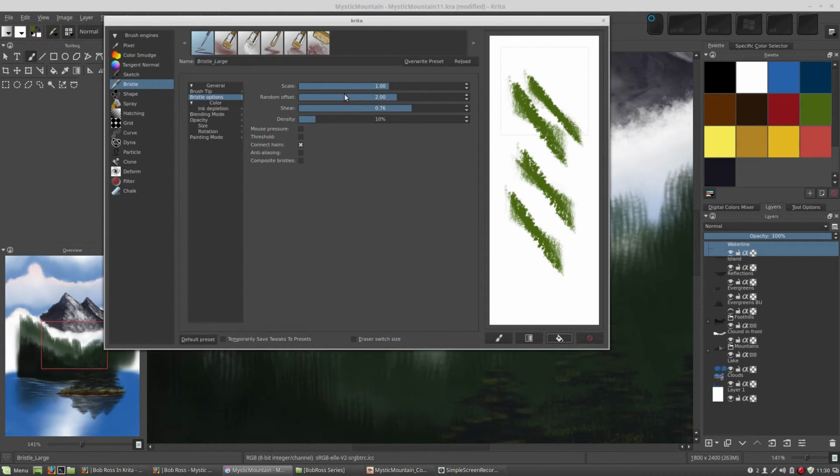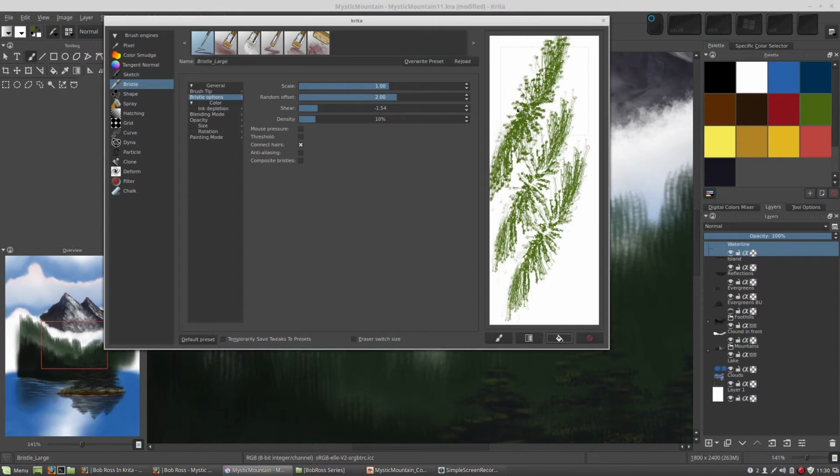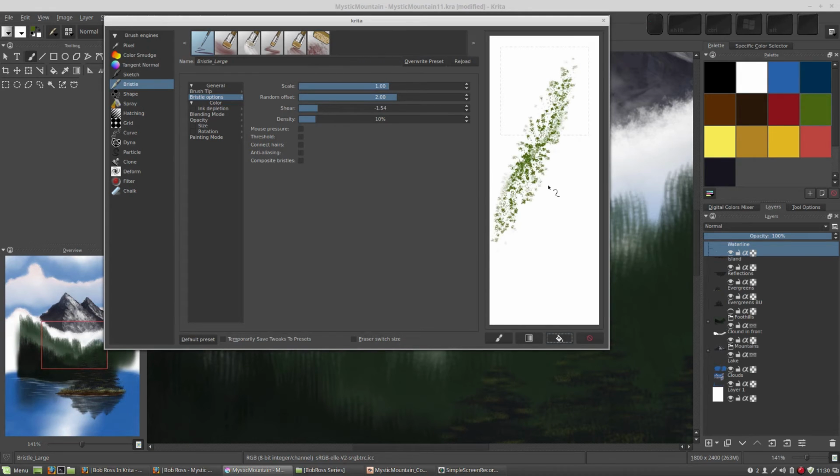I don't want that though, so I'm going to turn shear to, I assume if I go negative it's going to spin the other way. Yeah, whoa, that's cool. You can see a little more here how the little bristles are connected from one to the other under our connect hairs. Let's play around with that. What happens if we turn that off? Yeah, there you can really tell the difference. Those are unconnected hairs. There's connected hairs.